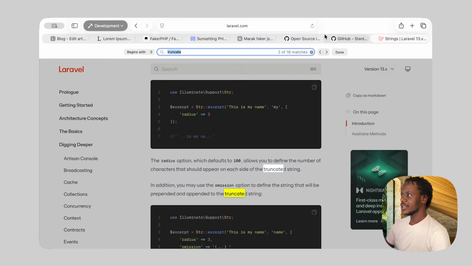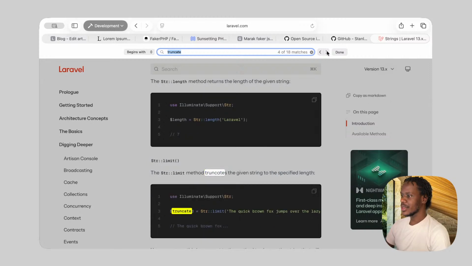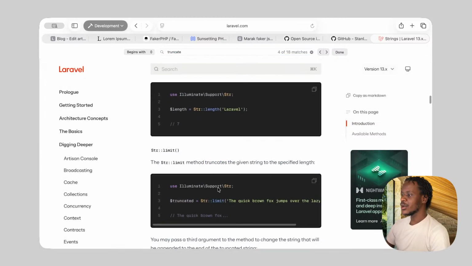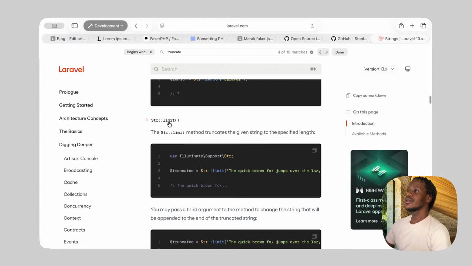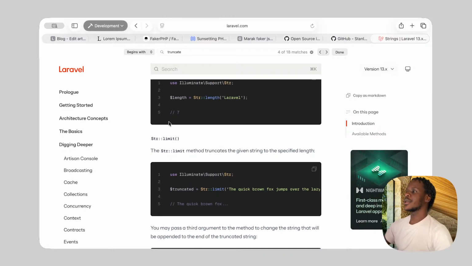All right, it's not there. Oh yeah, now it is called limit. So these are a bunch of helpers that are built into the language because PHP lacks most of them. So this was an excuse for me to get to use this. The string limit method truncates a given string to a given length so that you can have something structured.